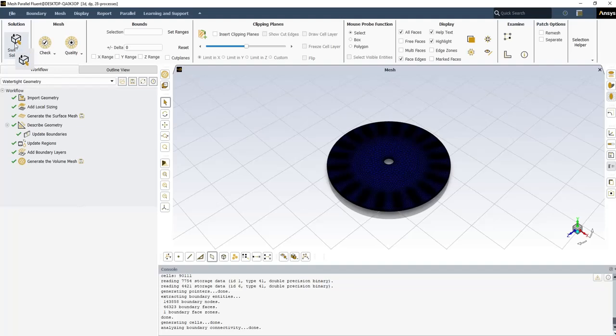If you want to switch from meshing mode to solver mode in Fluent, click Switch to Solution, and Fluent will open with the mesh loaded.